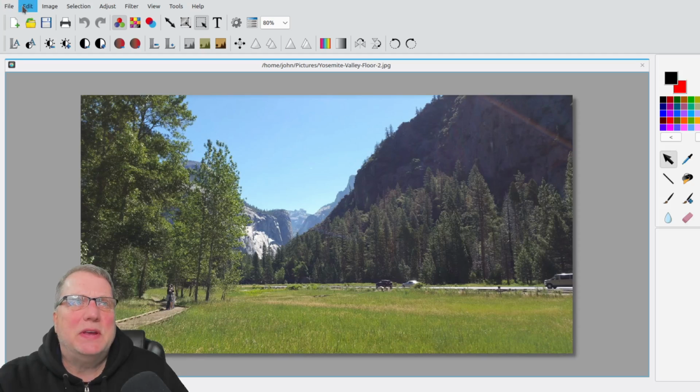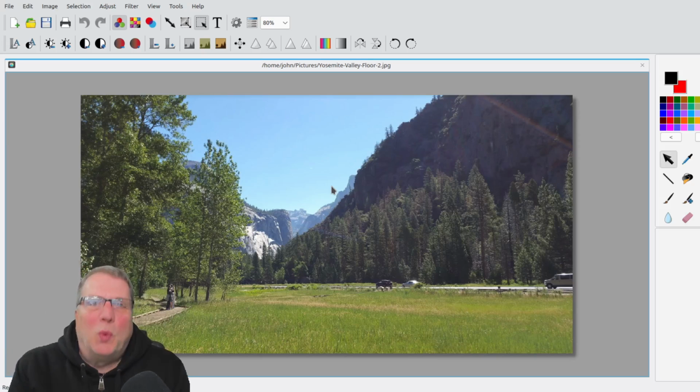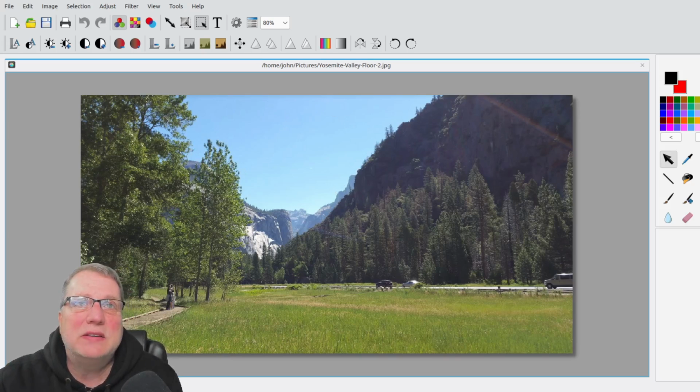So everything that's in the menu with all these different file, edit, image, selection, adjust, filter, view, tools, and help is all, except for help, is all available down here in these icons. And so just about anything that you would want to do to adjust an image, you could do it right from those icons. You don't even need to go up to the menu. Either way, it's extremely simple, and I really like it for some of the things that it does, and its simplicity. That's the beauty of it.